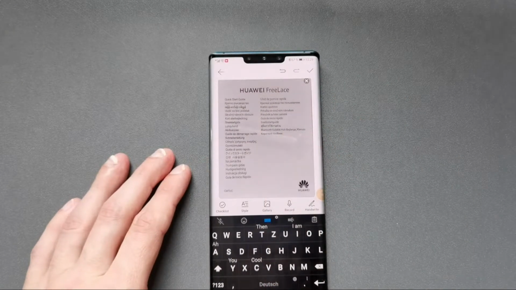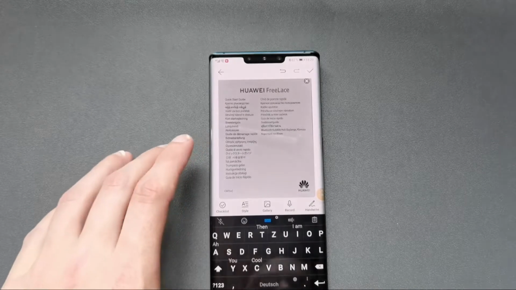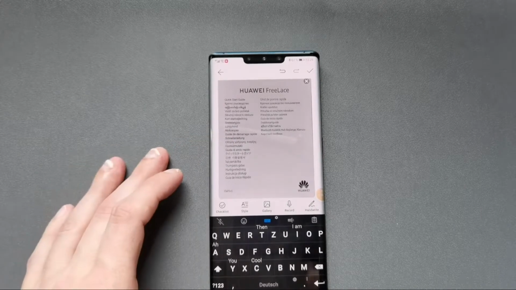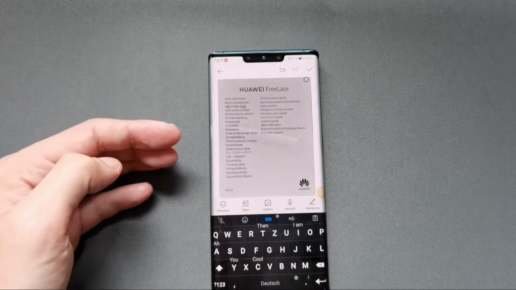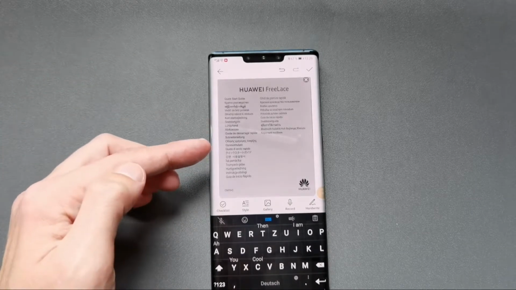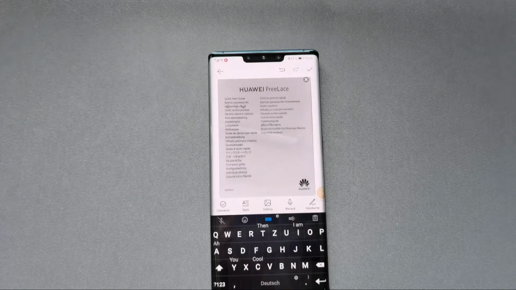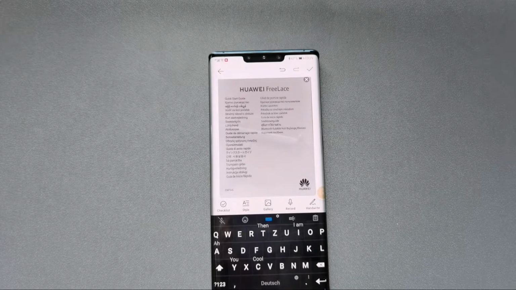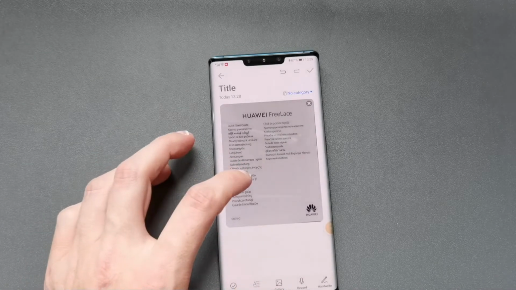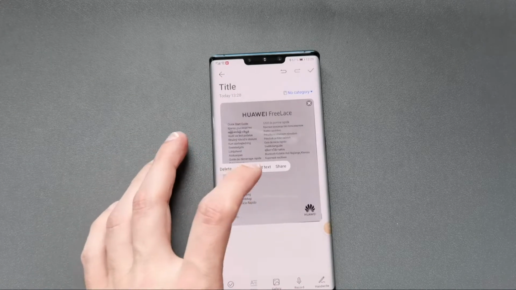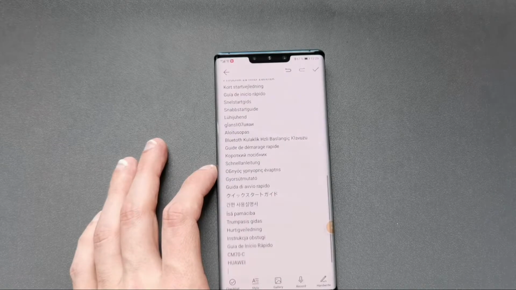But what I have now also is the possibility to extract the text out of this document, at least if it's not handwritten text, but text like this, like on brochures or on paper. I can just simply click on this and say extract text, and it will then start extracting the text.